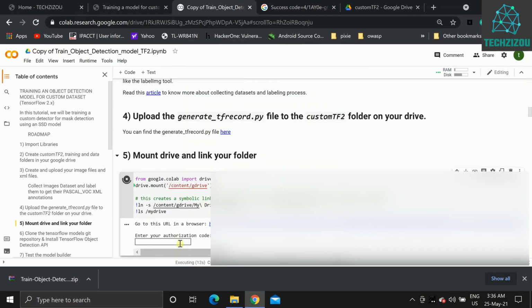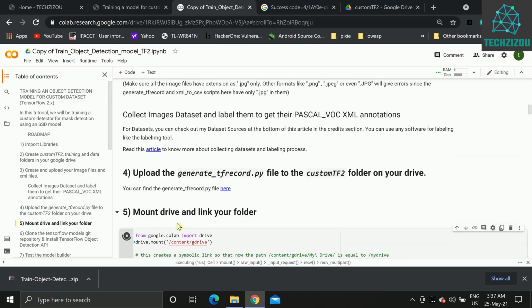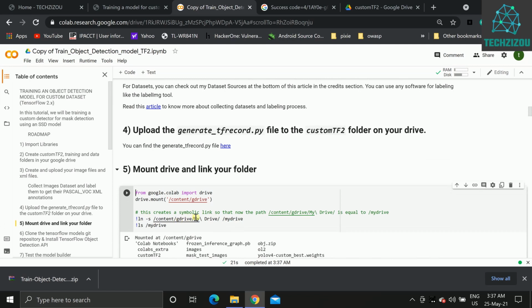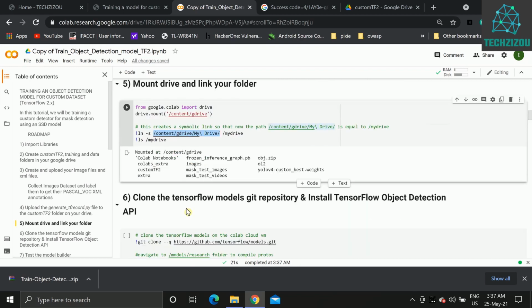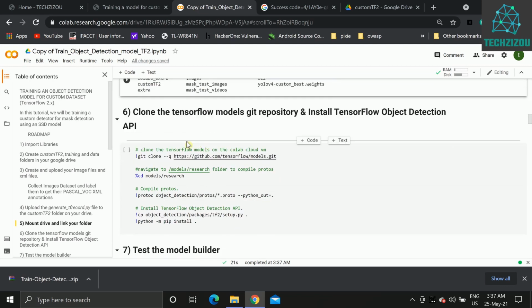Allow, copy this, press enter. Now, what this step does is it creates a symbolic link so that this path is equal to /my drive. You don't have to type this every time. So this just makes it easier.